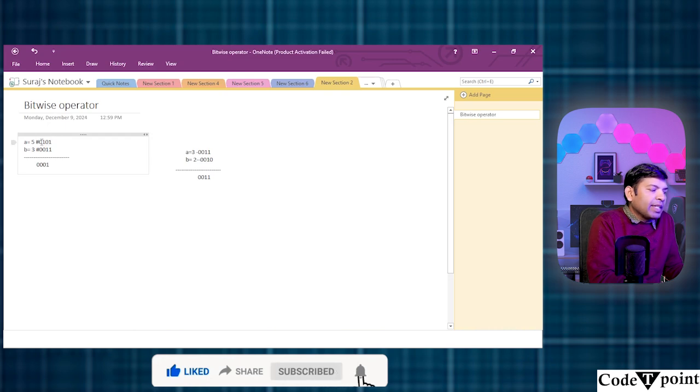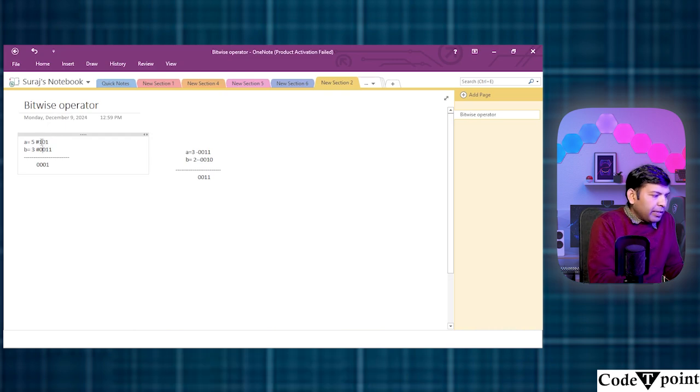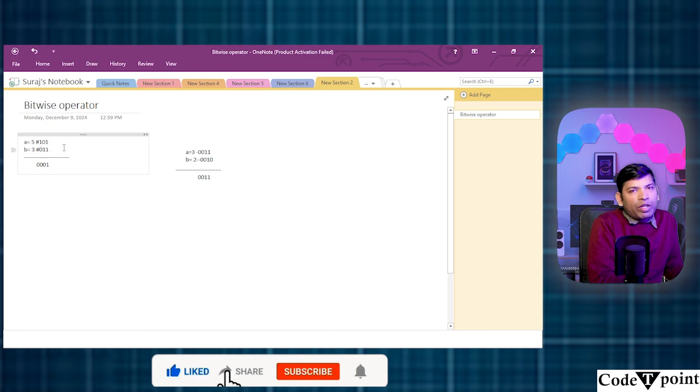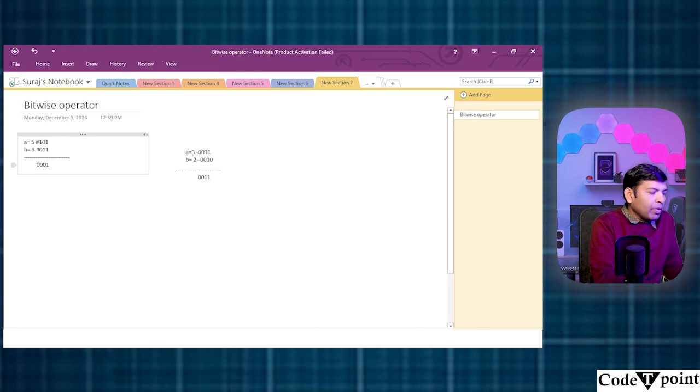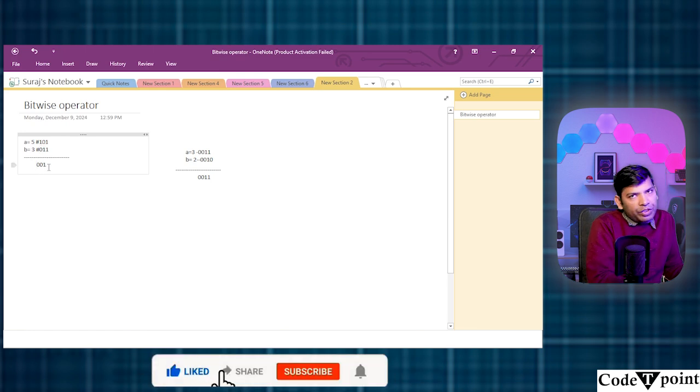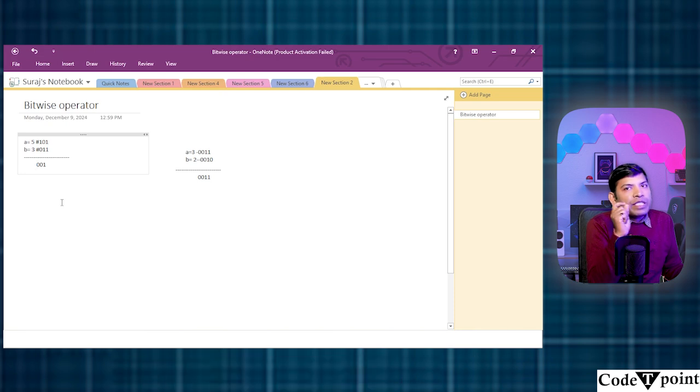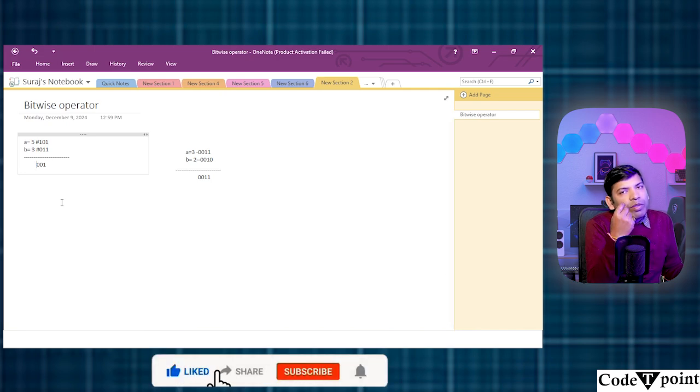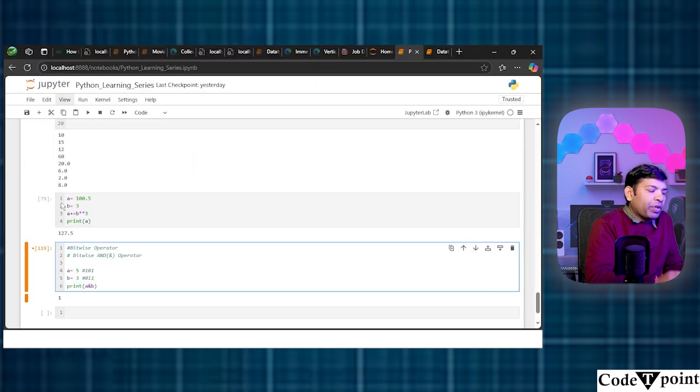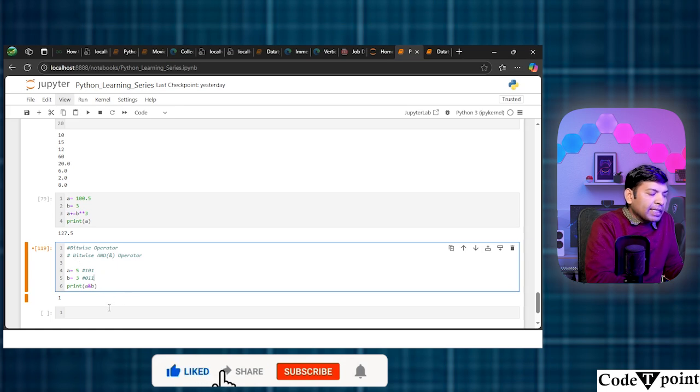So let's understand this piece of code over here. I have written 101 for 5 and 011 for 3. So 1 and 0 will be 0, and 0 and 1 will be 0 again, and 1 and 1 will be 1. So wherever the bits are different, it is 0, and whenever the bits are the same, it will remain the same, either 0 or 1. So in this case, it is showing 1, correct? Let's take another example.